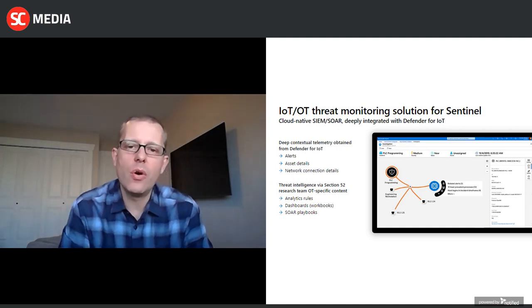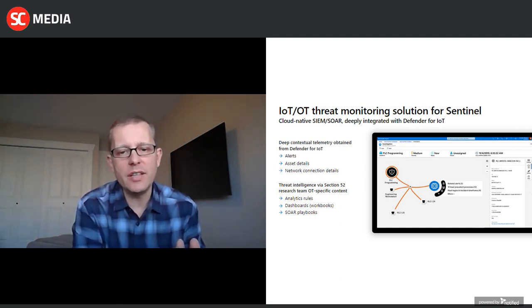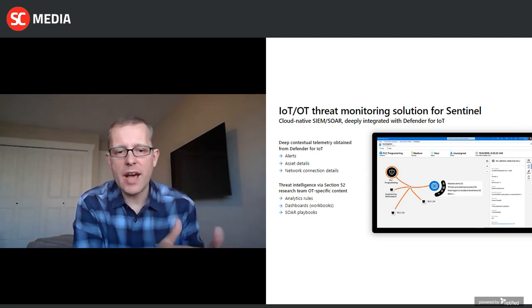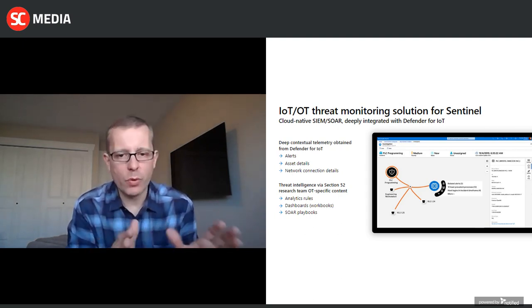And then we also have an integration, of course, with Sentinel. And what's great about Sentinel, which is our SIEM, is in the case of an IT network, the attack from the email to the endpoint to the IoT device, we're going to show you that view.